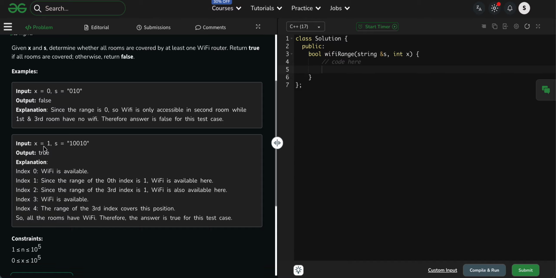Now come to the second, x is equal to 1, which means the range goes one room to the left and one room to the right, so there is a range of 1. So we just have to go and check here. The first is 1, which means it will cover here, and it will cover here, so there is a chance that yes, there is a Wi-Fi.